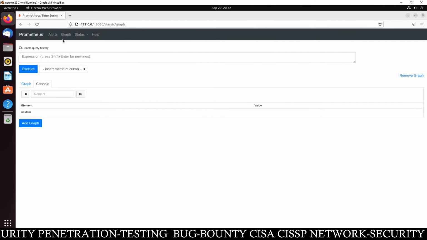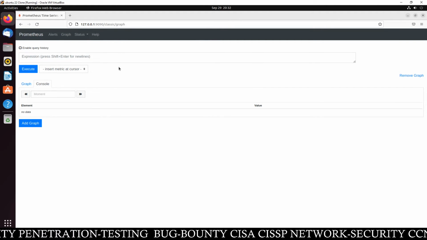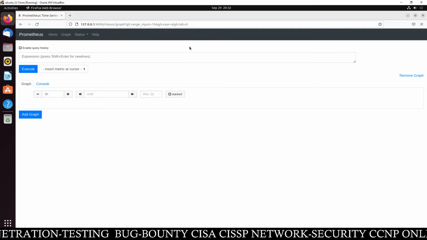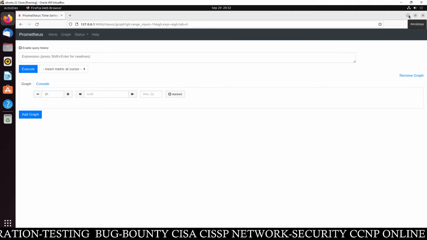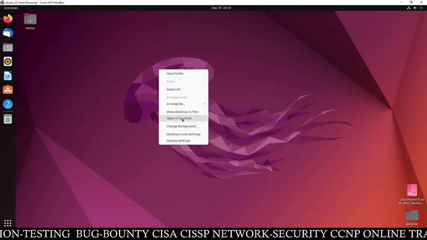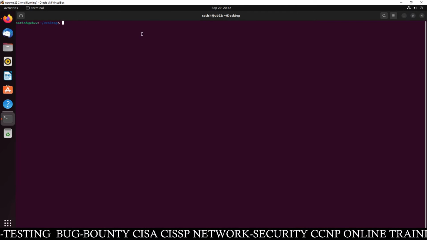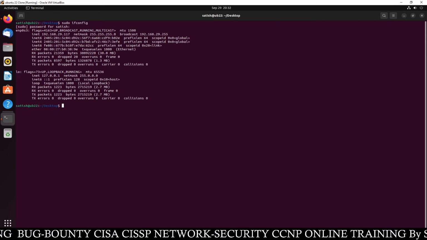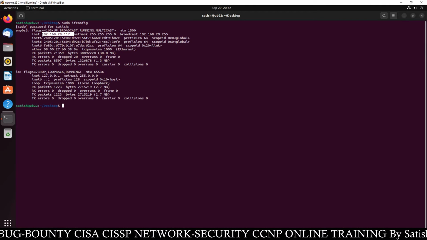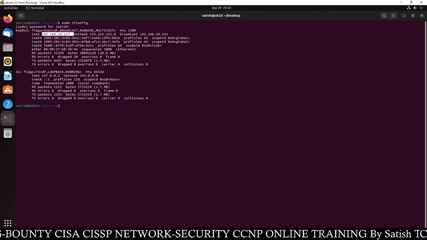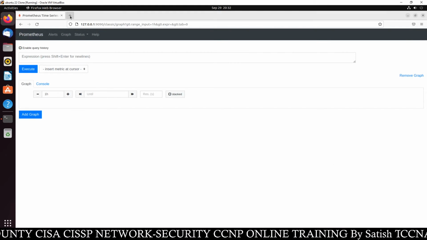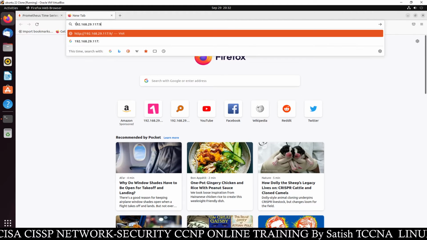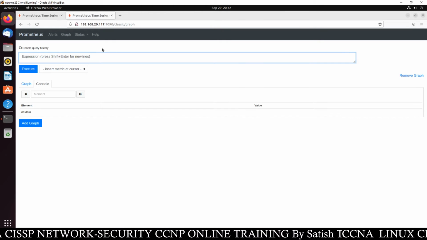I will show you how to configure it later in the next video, the detailed diagram and detailed configuration of this monitoring tool. But here you can see this software is running. You can also open this on the IP address. So if you have the IP address, check your IP address, sudo ifconfig. Okay, check your IP address. The IP address is 192.168.29.117. So just type this in the browser, 192.168.29.117, port number 9090, and it's running on the IP also.